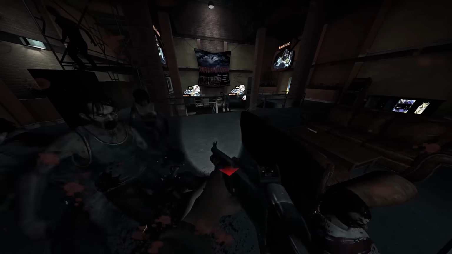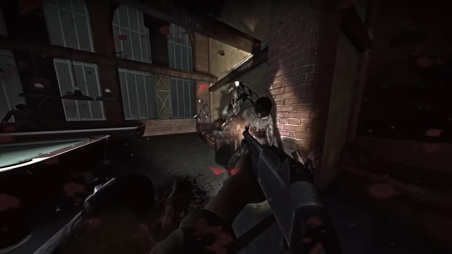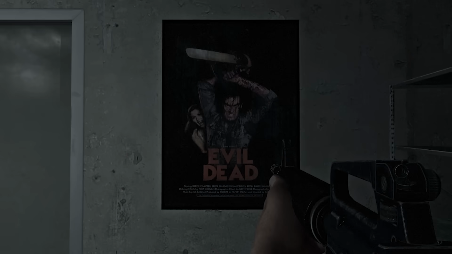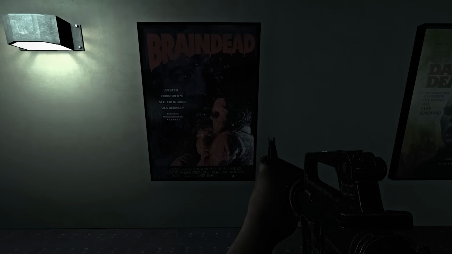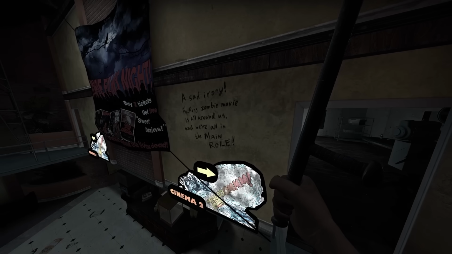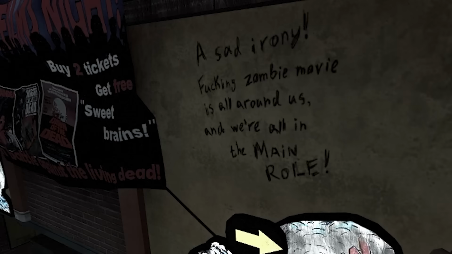While walking through the movie theater, you can find the posters of many classic horror movies. Some of these movies include Evil Dead, Night of the Living Dead, and Brain Dead. You can also find a piece of wall graffiti that reads as follows. A sad irony. Fucking zombie movie is all around us, and we're all in the main role.